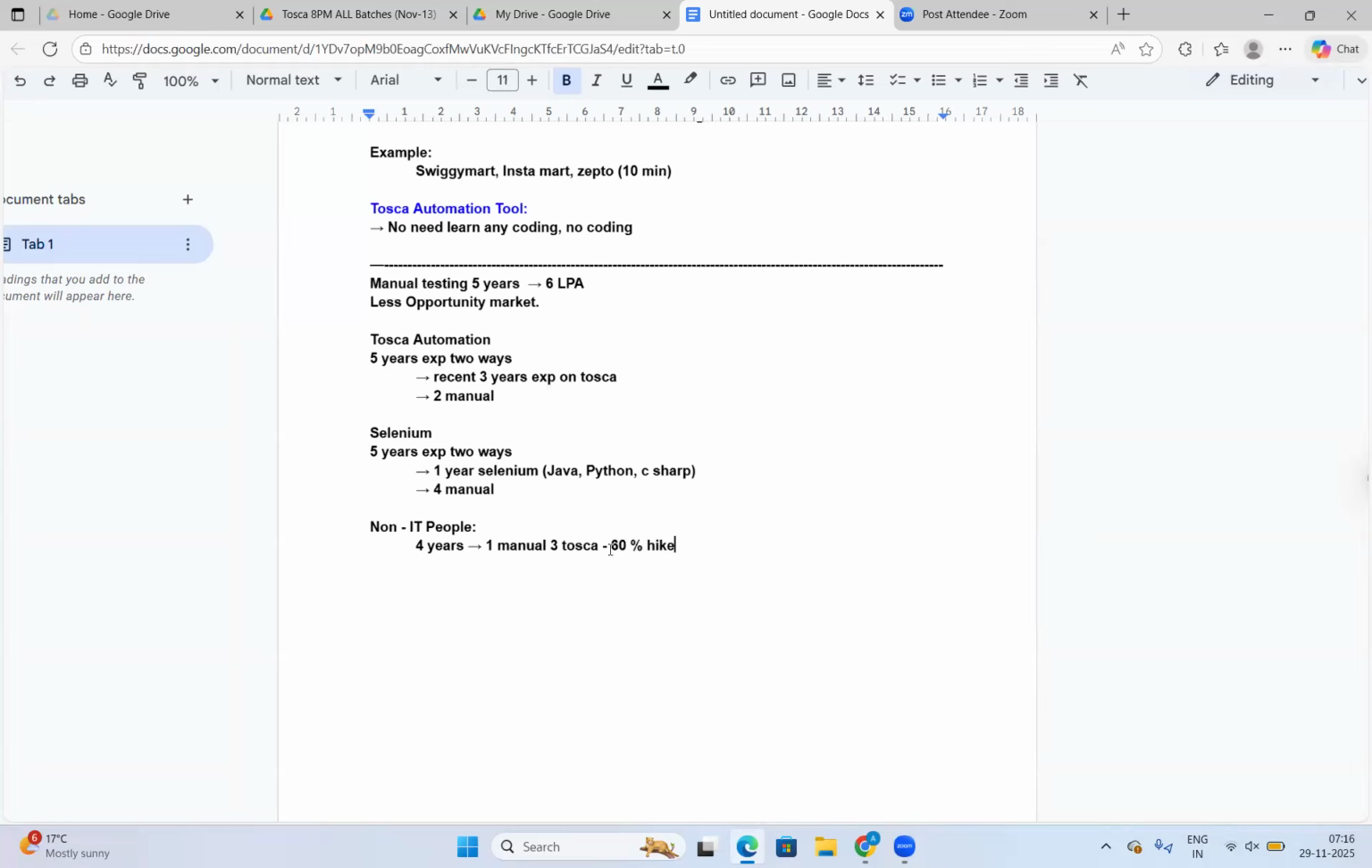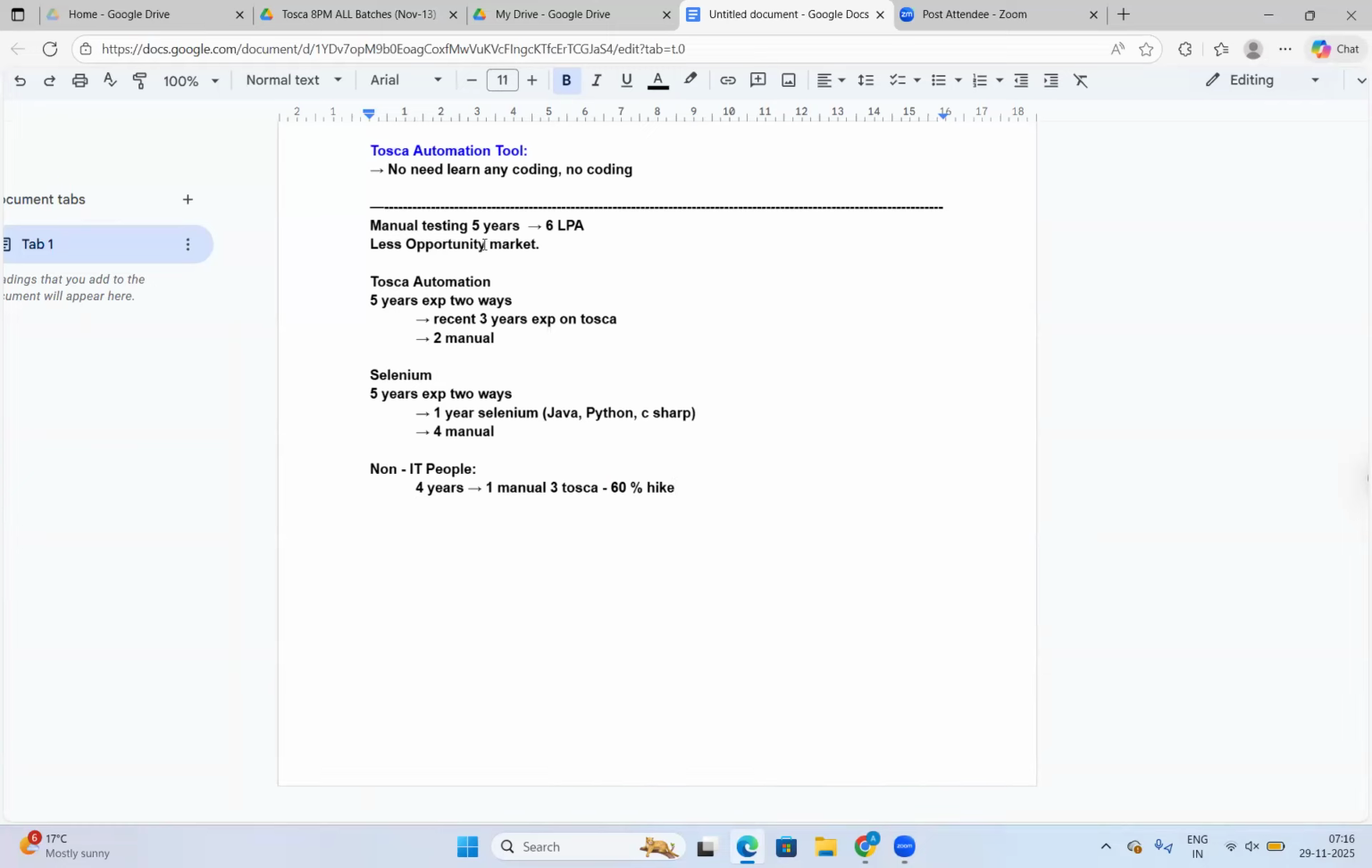60% of hikes we can expect in the market. Clear these points? Why 60%? Why 3 years of relevant experience on Tosca? Because we have to learn this Tosca without coding language. Do we have any coding in Tosca team?